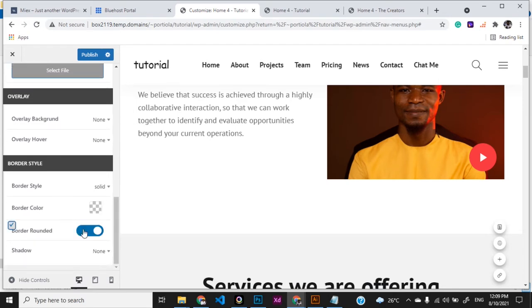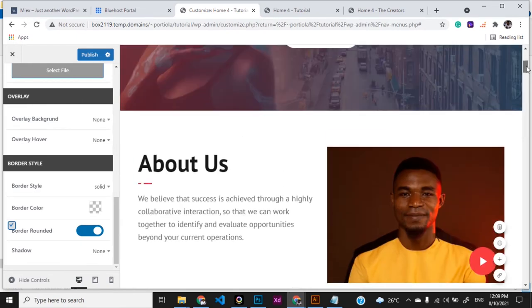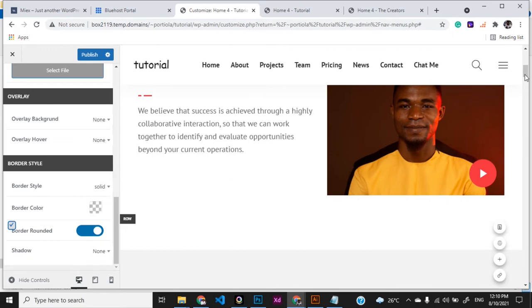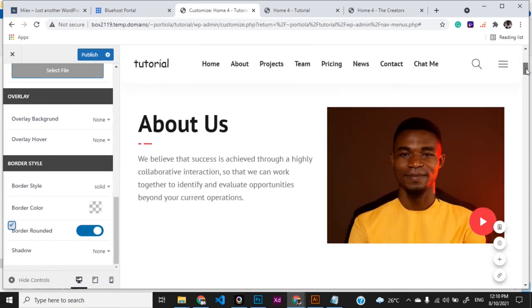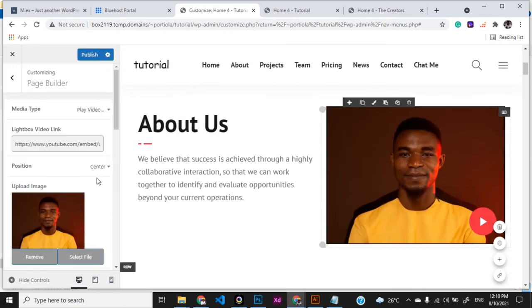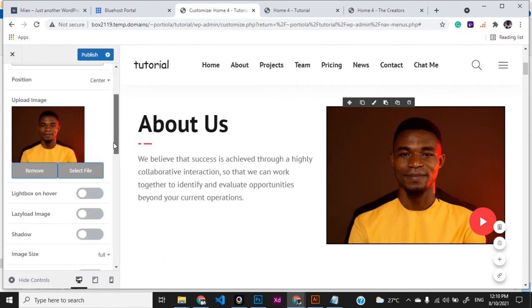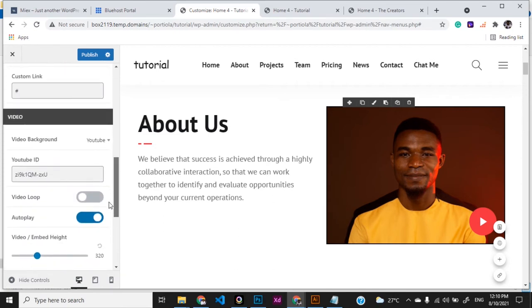You can also use a rounded border, right? And then that's for the container itself. You can also work on the image directly to see the different things that you're given access to, right?